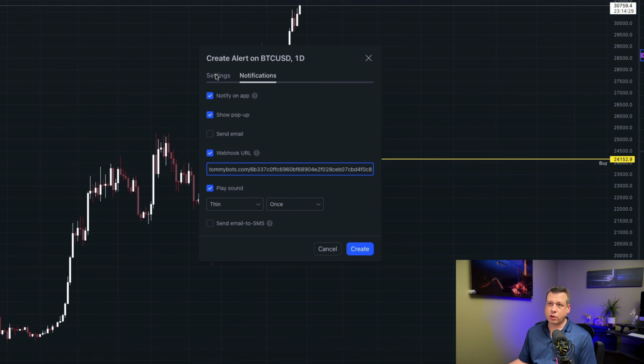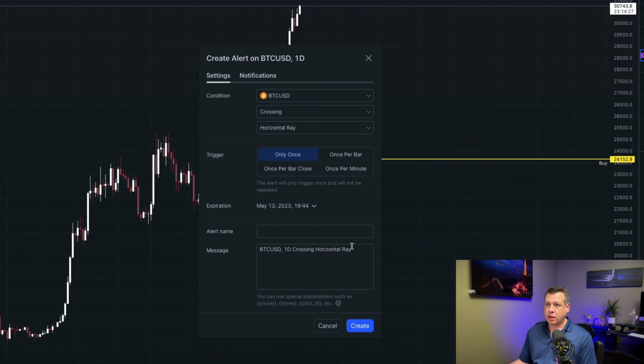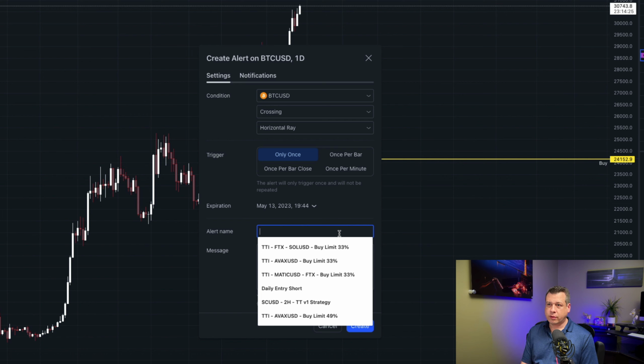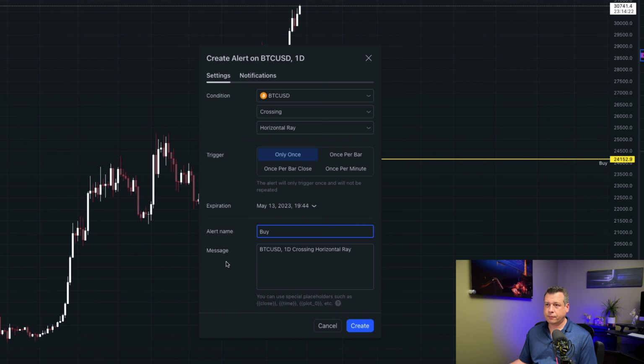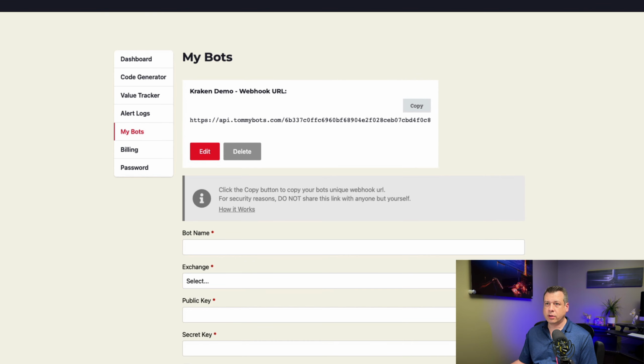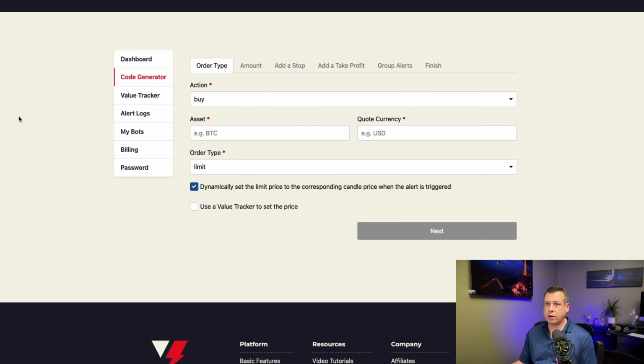But then what you want to do is go over to settings, and for the alert name, I'm just going to say buy. And for the alert message, I'm just going to triple click in there to select everything and delete it. And we're going to head back over to TOMMYBOTS, and we're going to use that code generator to generate our code for us.